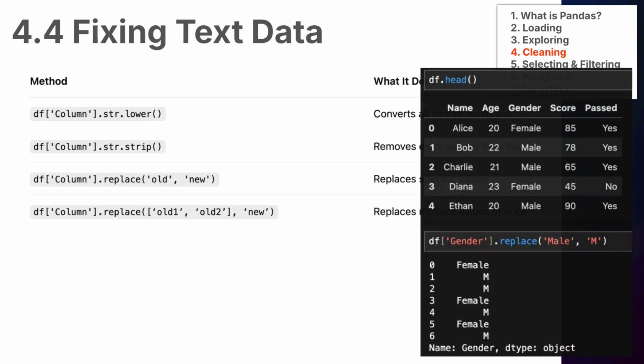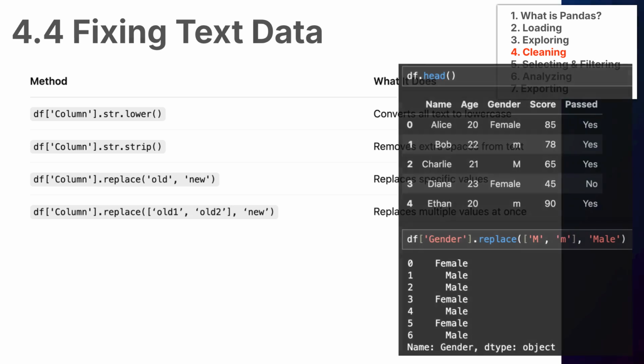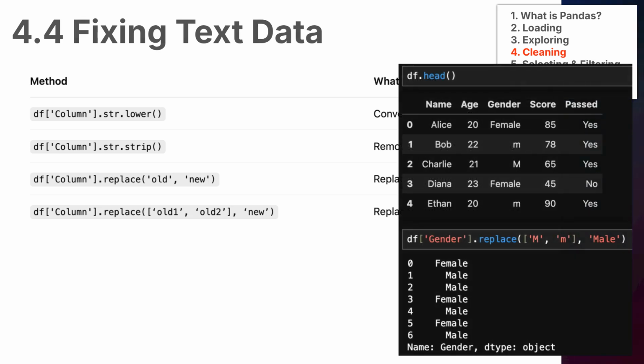Next, replace. Replaces one specific value with another. This is great for fixing typos or abbreviations. Next, replace multiple values with one. Let's say you have a list that includes mixed M values in the gender column. This method can replace all those values with one value, so you can save time by replacing a list of incorrect values at once.